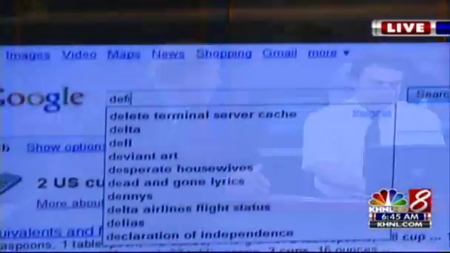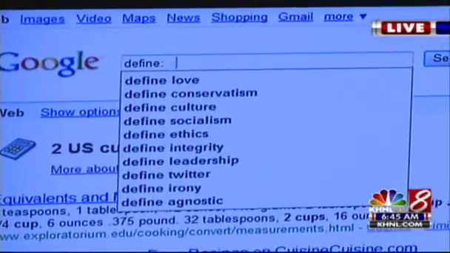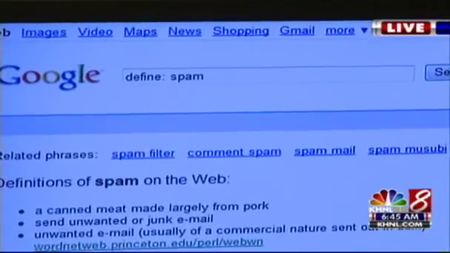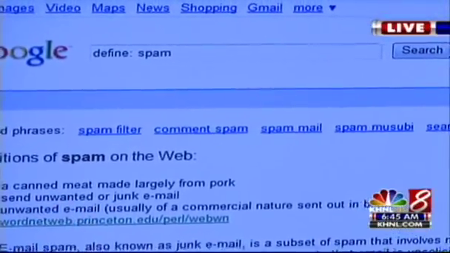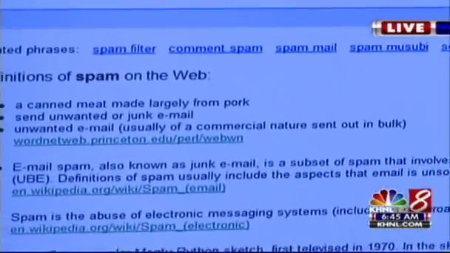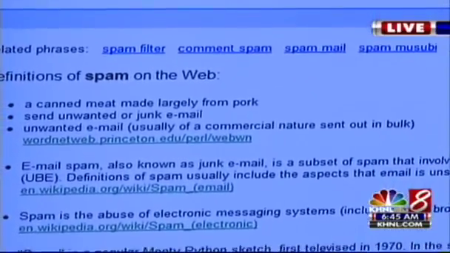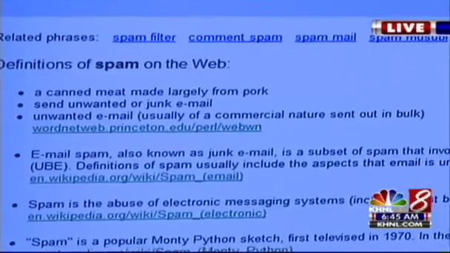And one of the things that I like to use a lot is I like to define things, because sometimes I'm looking for a synonym. So I type in the word define, and I can put in, say, spam. And then it'll tell us a canned meat made largely from pork, or send unwanted or junk email. So it'll help define some words for you. So if you're looking for things, it helps you out. Alrighty, well that's really cool information. It's just some of those little things that you don't know unless you're a super geek.